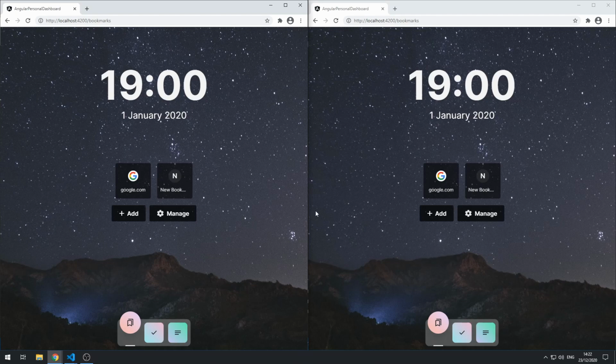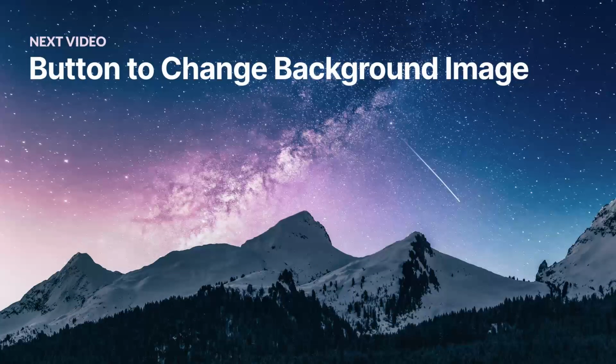So the next thing we can do is create the button that the user can use to change the background image. The next thing we can do is actually implement the feature of this application which allows the user to change the background image. And so yes, let's get started implementing this feature.